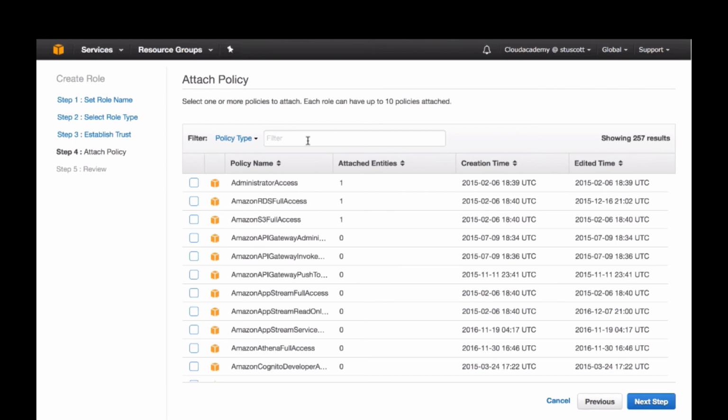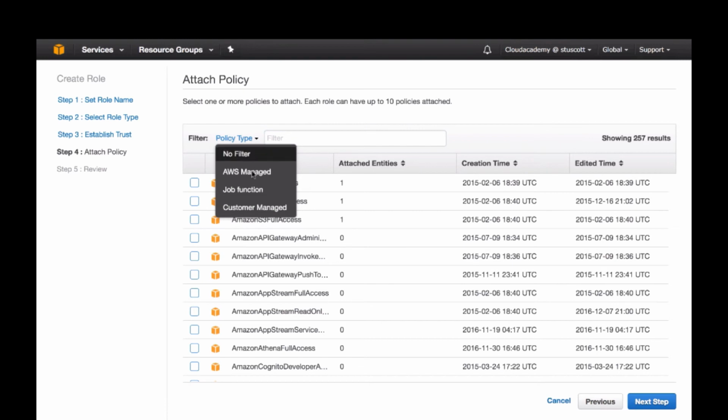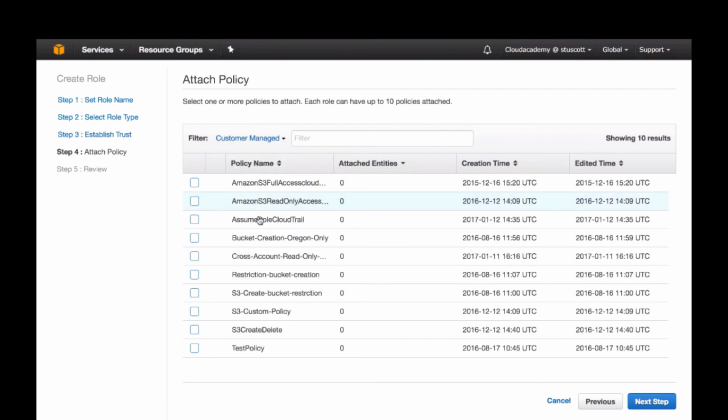And now we need to attach a policy to this role. Prior to this demo, I set up my own policy, and this allows cross-account read-only access from my secondary account to the bucket on this primary account. But I'll explain this policy in a few moments and I'll show you exactly what it contains. And from here, click on next step.